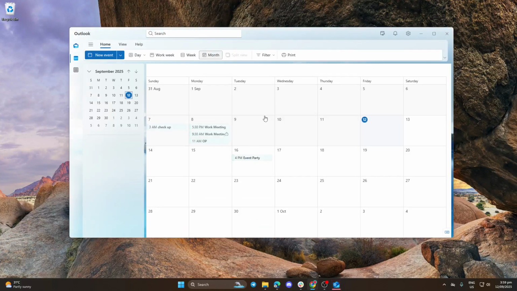Once inside the Calendar app, you'll notice that your Google Calendar events should now automatically appear. Thanks to the sync function, all your events and reminders from your Google Calendar will display and update seamlessly within the Windows Calendar app. And that's it.